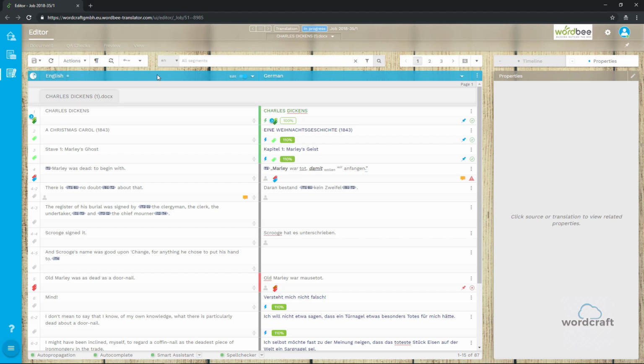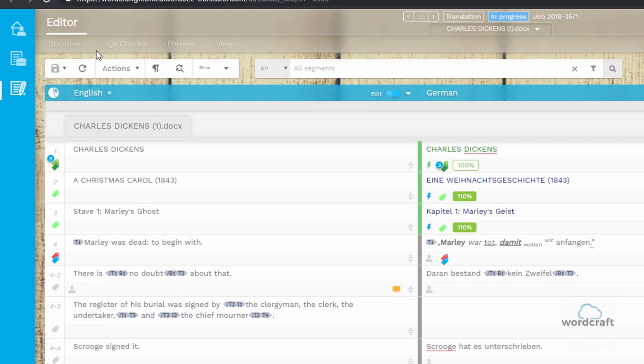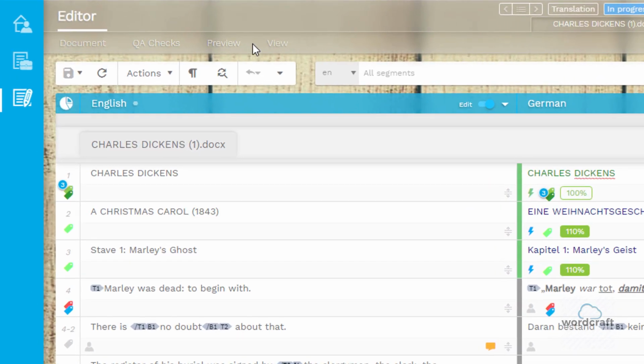Main Menu Overview. The main menu gives you access to several important features. The main menu can be found at the top on the left-hand side of the editor page. There are 4 submenus to the main menu.